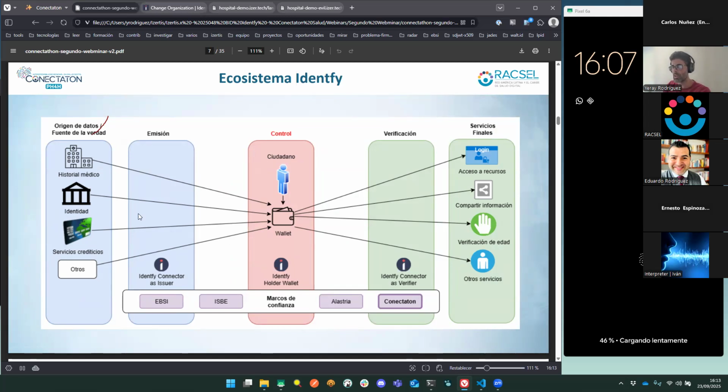As we see in the figure, we have expanded it, adding a new column called issuance, where we have the Identify Connector as issuer, and the verification part, where we have the Identify Connector as verifier.